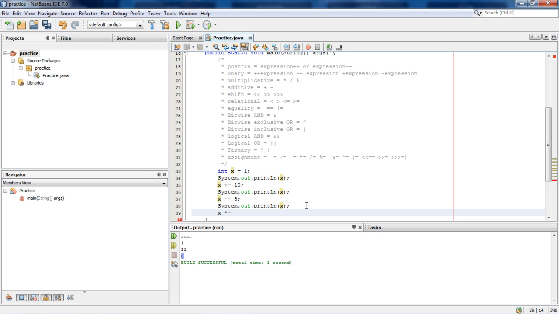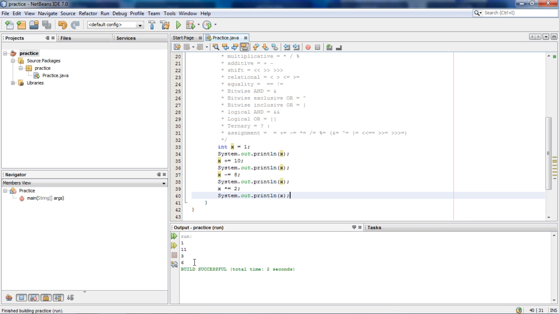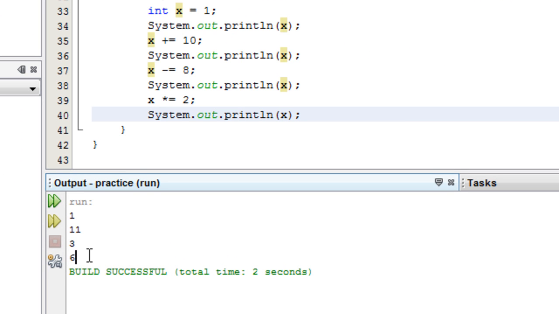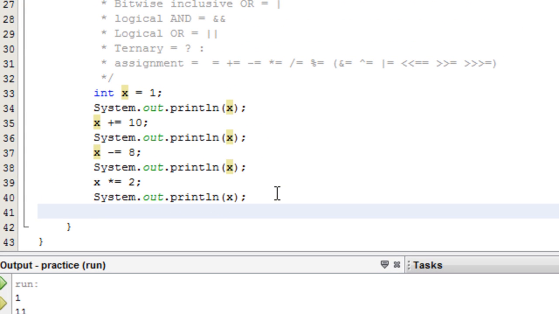On the next one, we're going to do the x multiply equals. Let's say 2. And let's play that. And what it should be is 6, because it was 3. So yes, 2 times 3. Yeah, I was getting ahead of myself there. I subtracted 8, it wasn't equal to 8. And it goes on and on like that.